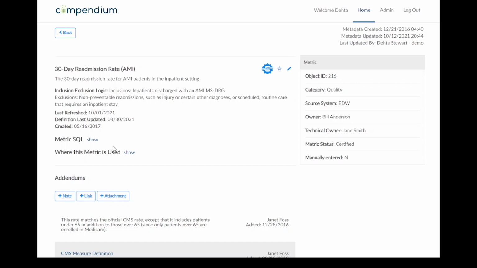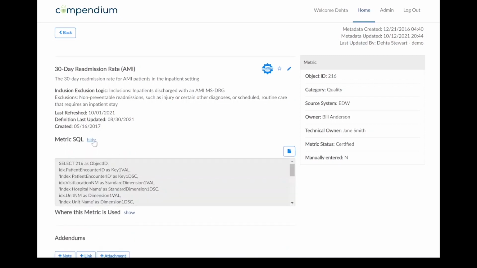Where we go a step further with the Compendium Metric Hub is we store the actual SQL for that metric, the SQL code that generates the output for that metric. We store that in the catalog, and then we run that SQL against the data source, generate the metric output, and store that in the metric hub. So then you can pull that metric information into whichever reports or dashboards you want to across your organization.